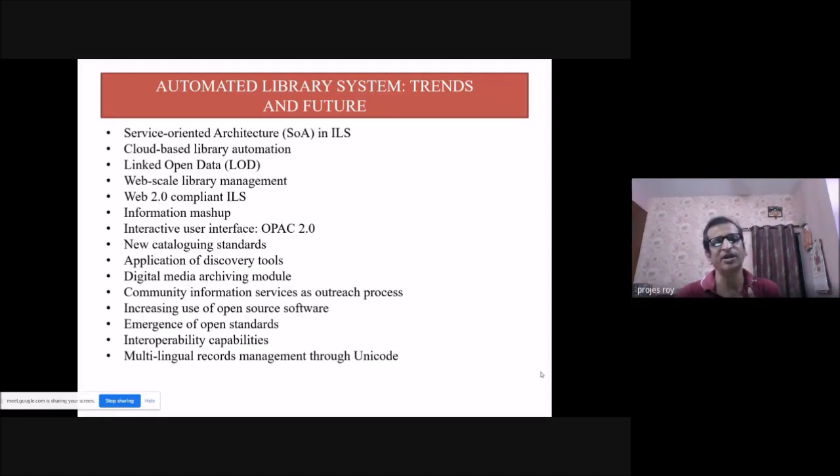When you think of cloud servicing, your data and the whole software will be in the cloud. So you need to have one internet connection on your computer in your library, so that you can access all your data.